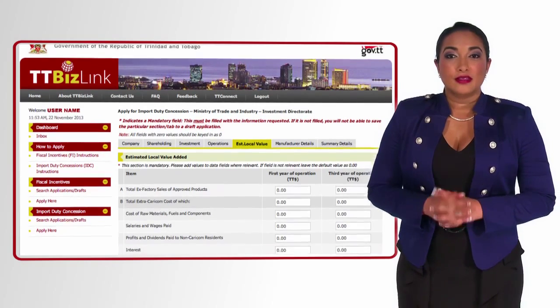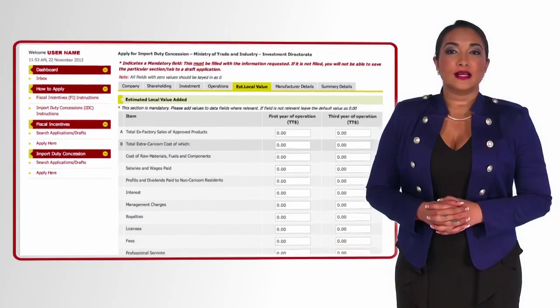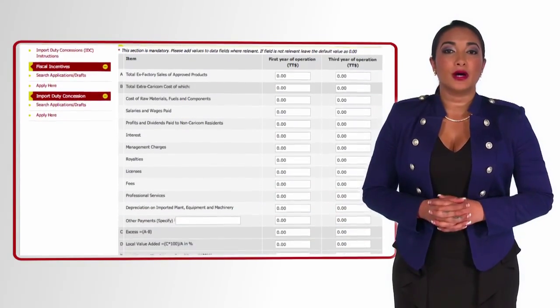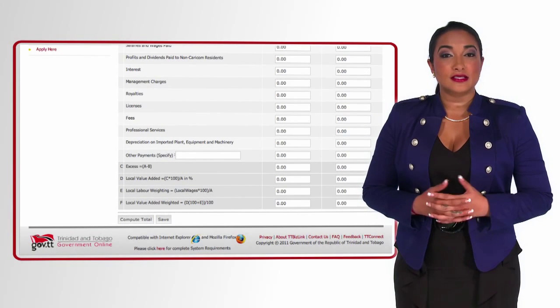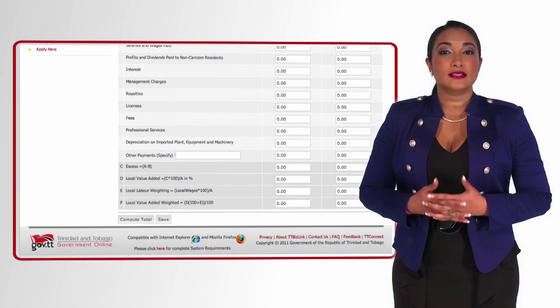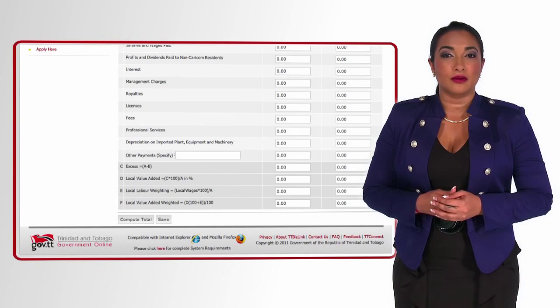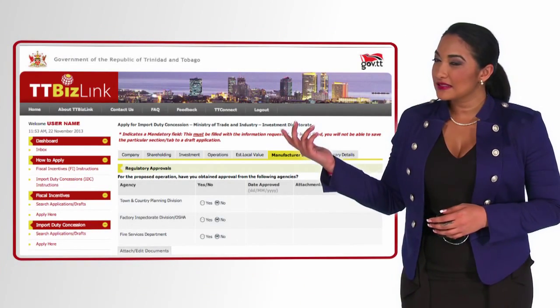Please note that the costs to be included in this tab are only those incurred from outside of CARICOM. The value of raw materials, salaries, interest, etc. sourced within CARICOM should not be included. The Manufacturer Details tab looks like this.